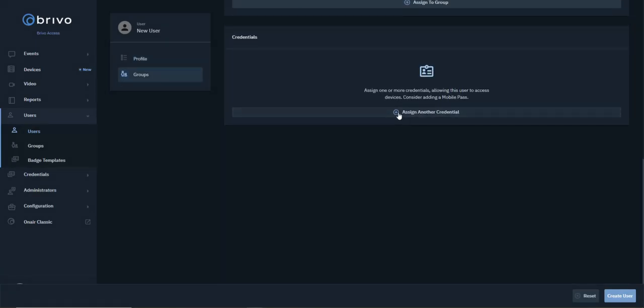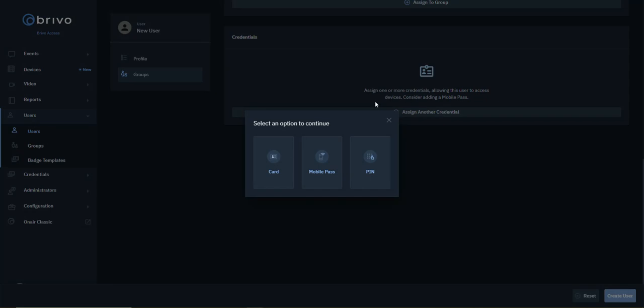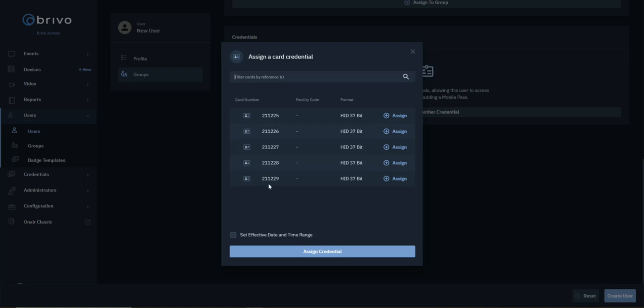Okay, scroll down a little bit more, and we're going to pick credentials. We're going to pull the credentials that we put in on the last video. When you hit credential, you'll see a couple of options here: mobile pass, PIN, and card. These two will go into at a later date. For this particular tutorial, we're going to stick with card. So you pick card, and here are the cards that we added in the last video. They're fobs really, but this is where you would assign them to an individual or to a user / card holder. Mine happens to be 211228, so I'm going to assign that.